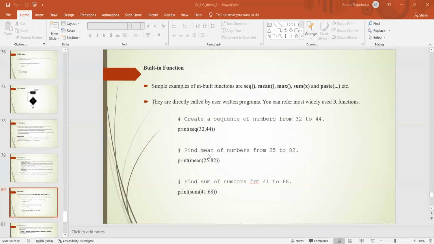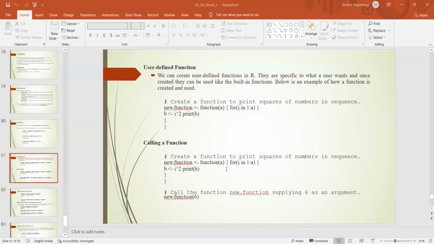Now find the mean value: the mean of the numbers 25 to 82, that is 25 colon 82. So the mean of 25:82 is calculated automatically. These are built-in functions. The next built-in function is the sum of 41 to 68. So we can sum 41, 42, 43 up to 68, then we get the result. So this is the sum function. These are the built-in functions used in R programming.